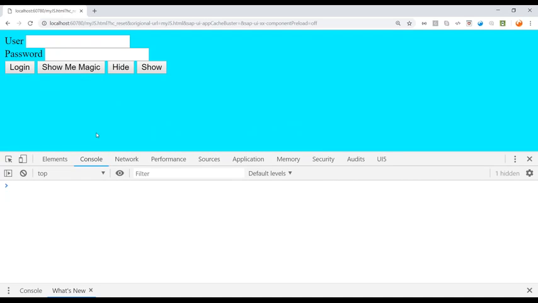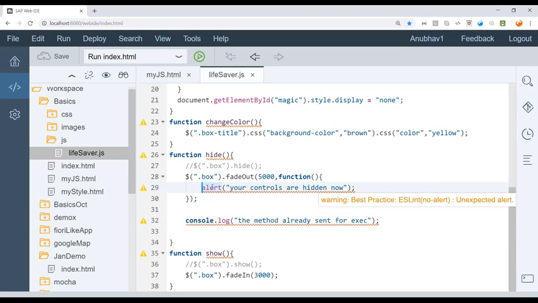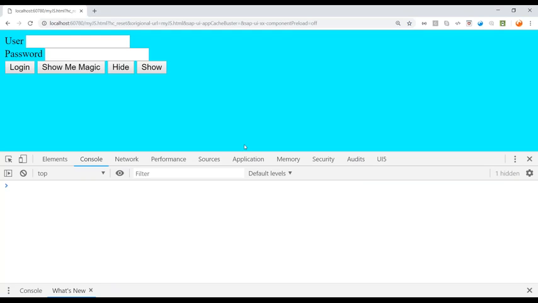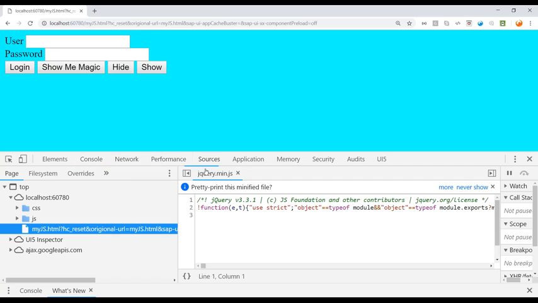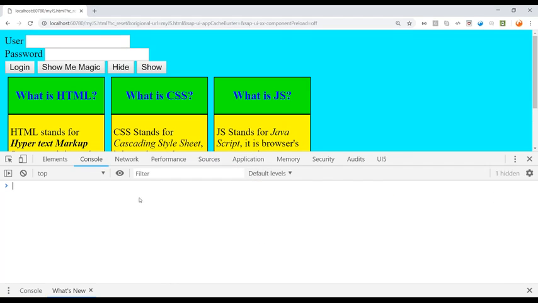Why did my console not print? Something is wrong. No, I've done something wrong. Console.log. Oh, I'm doing fade out in 5 seconds. Both are not triggering. Something is wrong. Let's go and check what's going wrong. Is there any problem with our code? Oh, I did not refresh. I'm so sorry, guys. I did not refresh. I got to refresh. Now I come back and say hide.